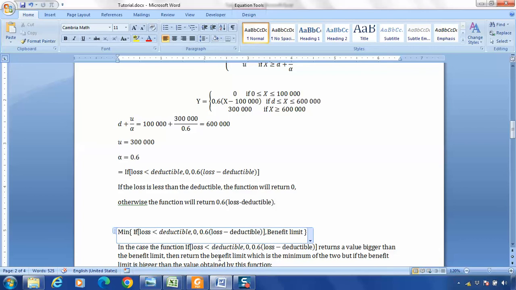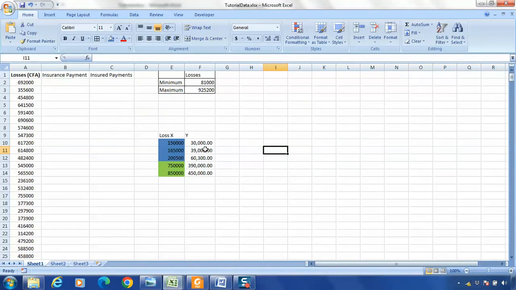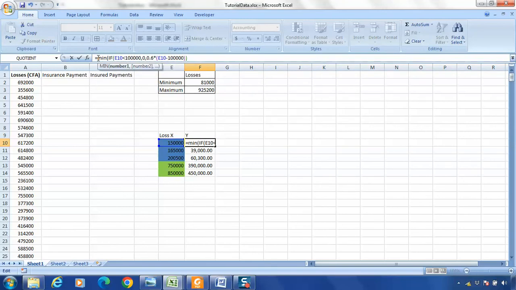Going back here to my Excel spreadsheet, I'm going to update the function. I'm going to use here the minimum, and then here I'm going to change it to, I want to be at least 600,000. So anything that is above 600,000 will be capped at 600,000. Then I close the parenthesis, and press enter.